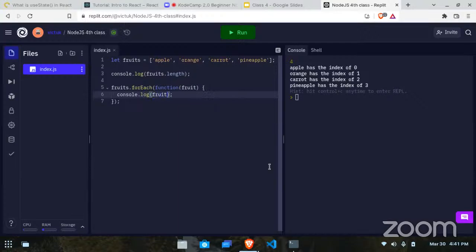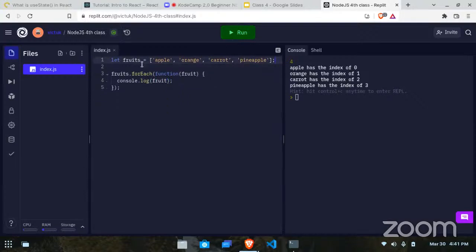So if we do console.log fruit and we run this, for example, let me remove this. So we see that it actually runs and brings out the fruits for us by using the forEach and a function. Then we are actually going to talk more about functions very soon in one of our classes.